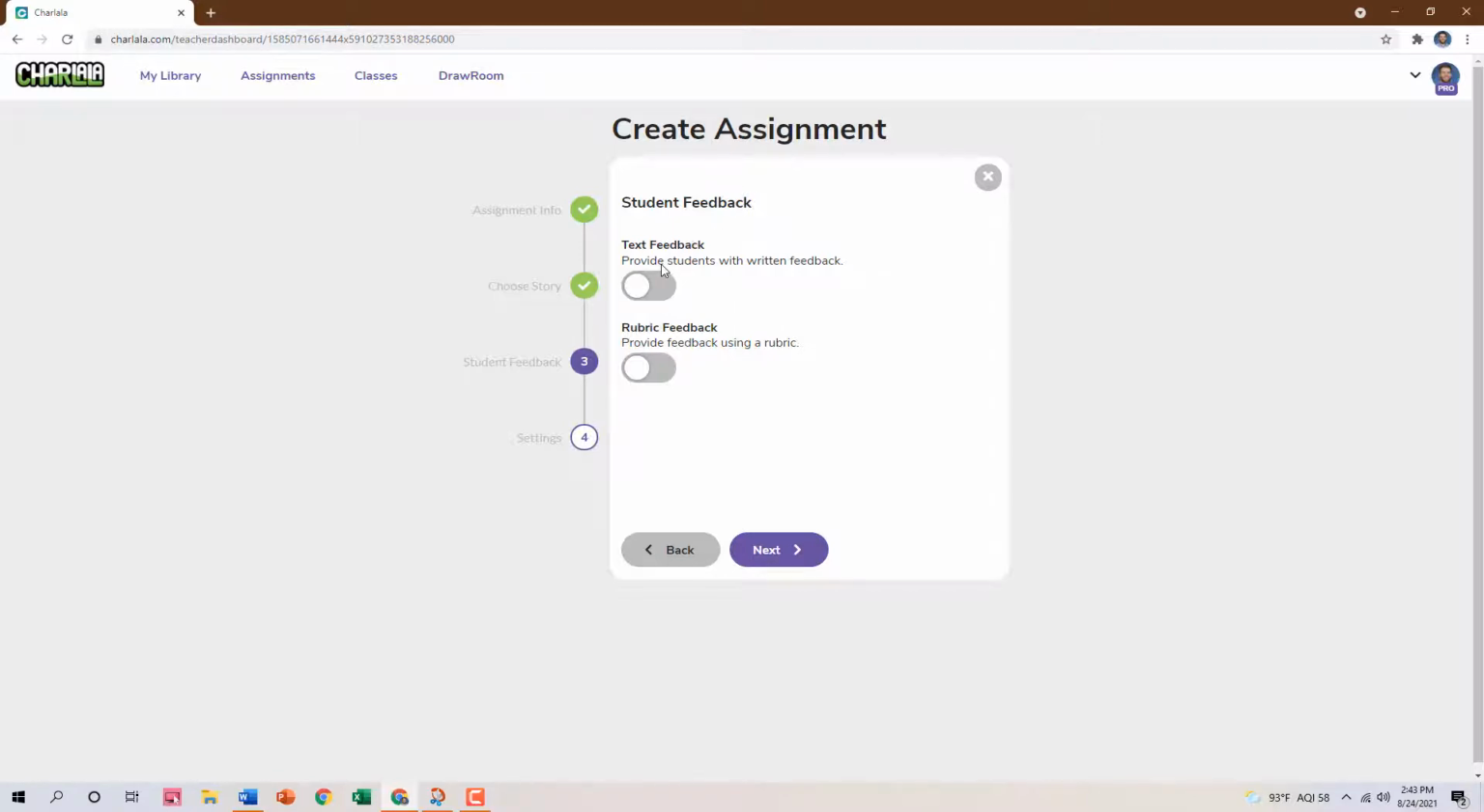The next step is identifying what type of feedback we want to provide for students. We can provide text feedback, such as a written comment, or rubric feedback using a rubric that we already created. Since this is a very basic draw story, I just want to provide text feedback or a comment, and then I also have to identify, do I want to provide one comment for the entire assignment, or do I want to provide a comment for each individual part or drawing? For this assignment, I just want one overall comment for the entire assignment.